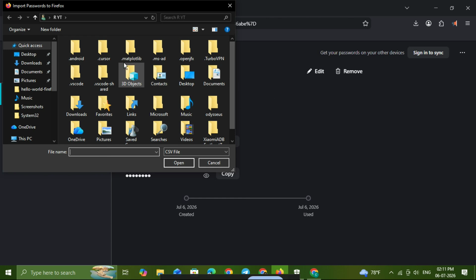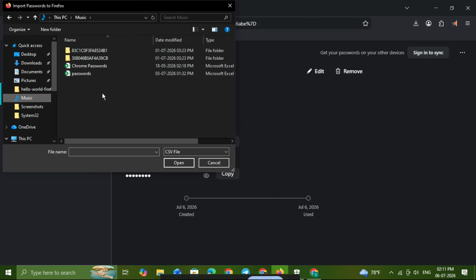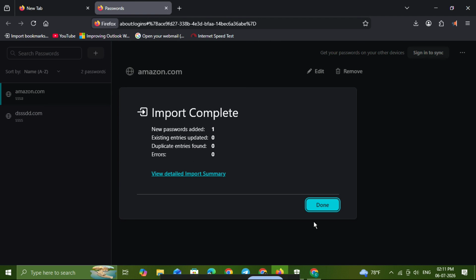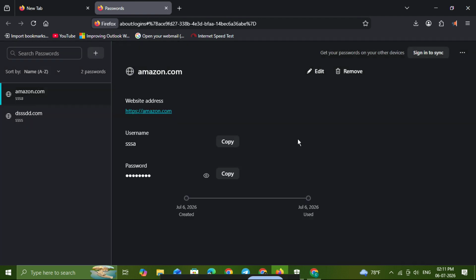Now you need to locate the CSV file that contains your saved passwords. Browse to the folder where the file is stored, click on the CSV file to select it, and then click Open. Firefox will begin importing the passwords from that file into your saved logins.